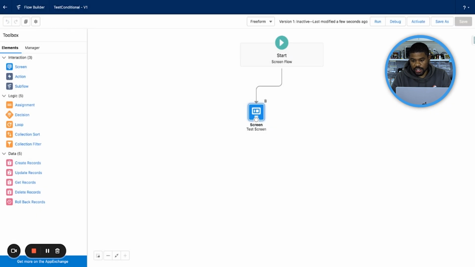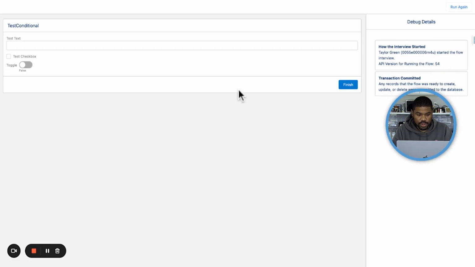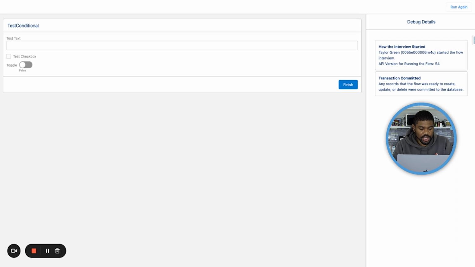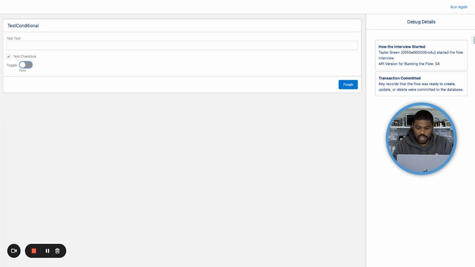So I save that, and I'm going to open the debugger again. So now I'm running this. We'll see if I check the toggle, we don't see the display text like last time. Now this one is requiring that both of these are true. Now that we see the checkbox is checked and the toggle is checked, now we see the text. If I uncheck the toggle, the text is gone because only one of the two conditions is true.